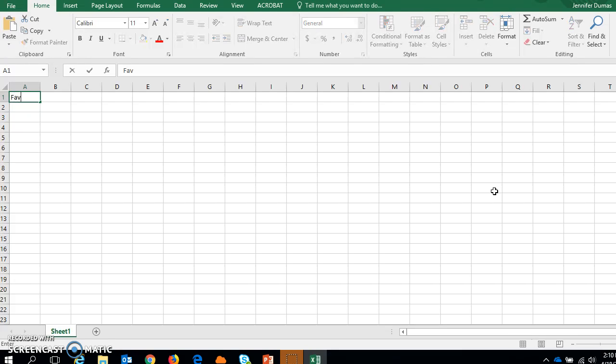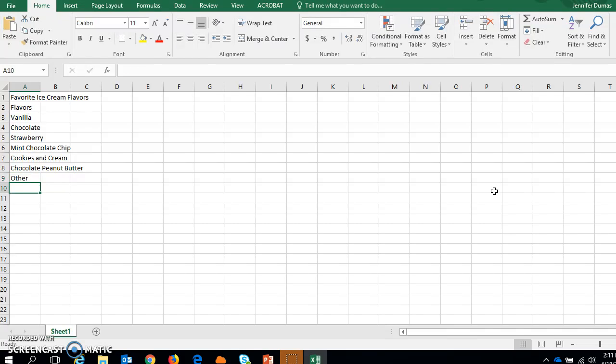So in A1, I'm going to type in favorite ice cream flavors. In cell A2, I'm going to type in flavors. In A3, I'm going to type in vanilla. In A4, chocolate. In A5, strawberry. In A6, mint chocolate chip. In A7, cookies and cream. In A8, chocolate, peanut butter. And in A9, other. We are creating a spreadsheet on favorite ice cream flavors.